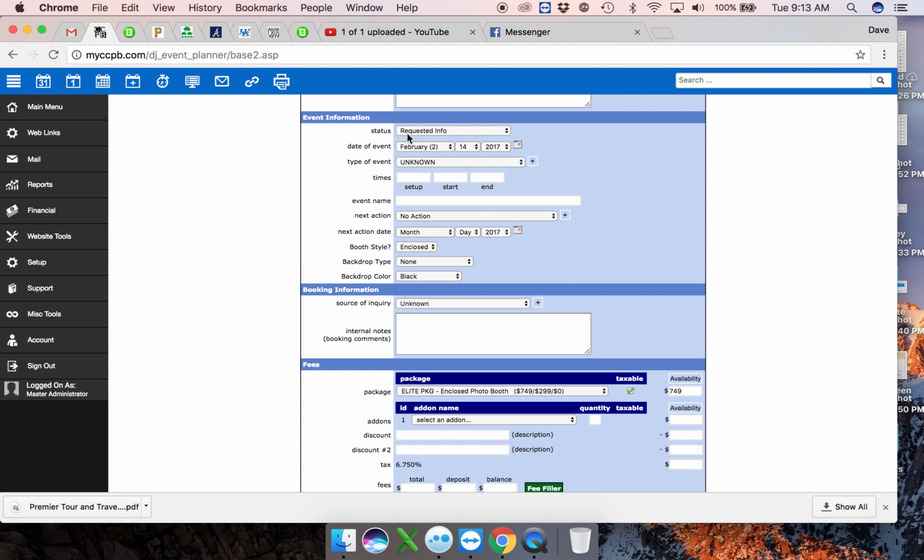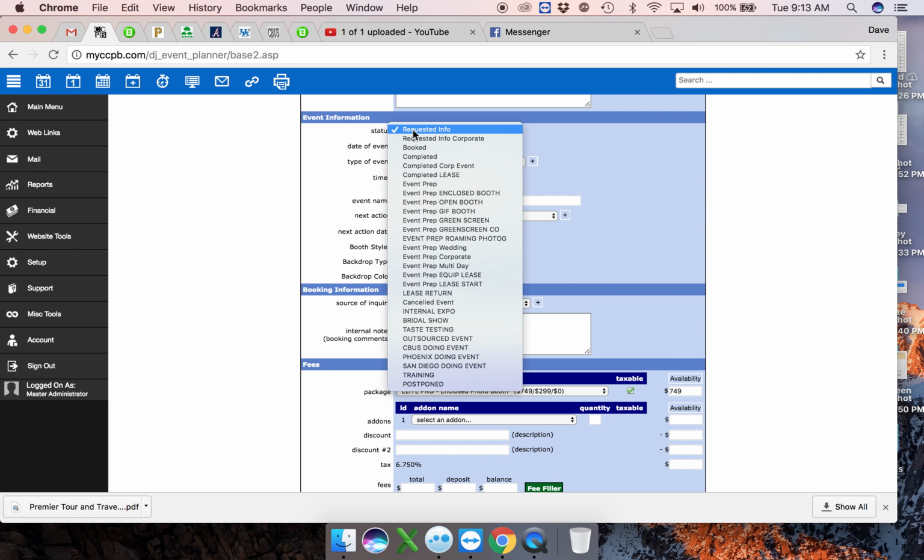Under status, if you click on here, you have tons of different options. Some of these I'm going to be disabling because they're not things we would normally use, but most of them are going to be regularly used. If it's an enclosed photo booth that they're booking, you would choose event prep enclosed booth if they are paying a deposit today. If they're just requesting information and maybe you're going to send them a quote, you would choose requested info for a personal event or requested info corporate for a corporate event.